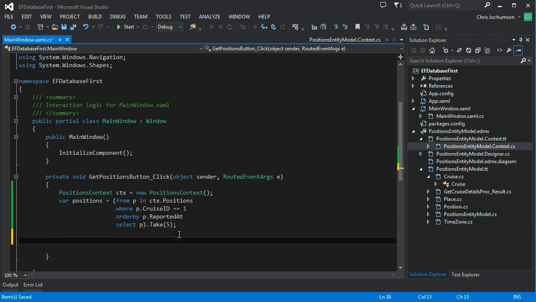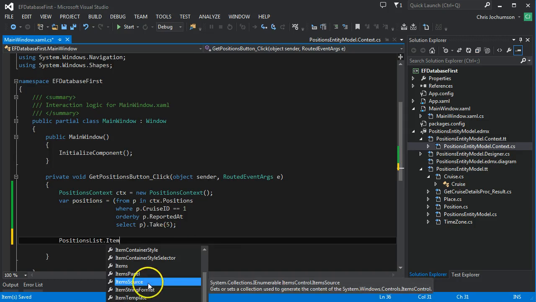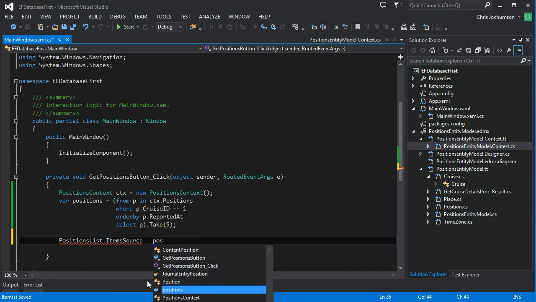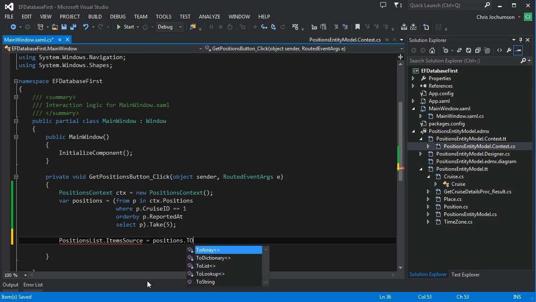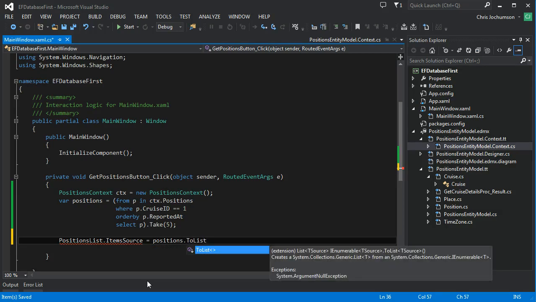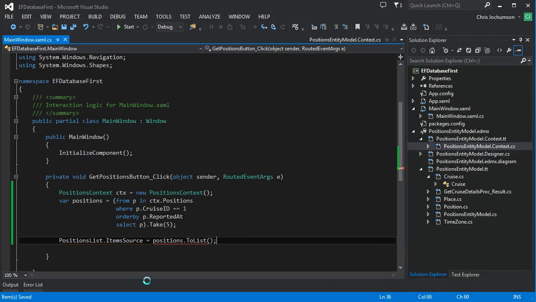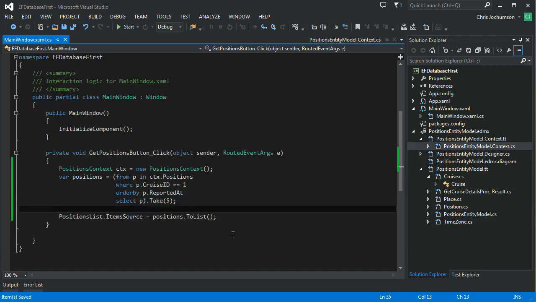Okay, now let's see, we need to be able to set the ItemSource of the positions list. There we go. ItemSource equal to positions.ToList. We have to turn it into a list collection in order for this to work. So let's see, I think we're ready to run. Let's go ahead and give it a shot.